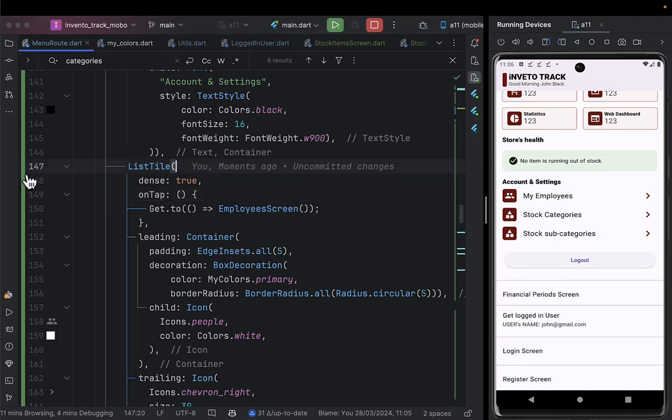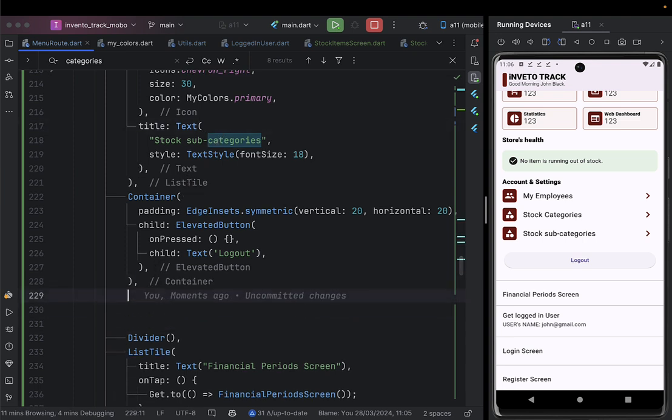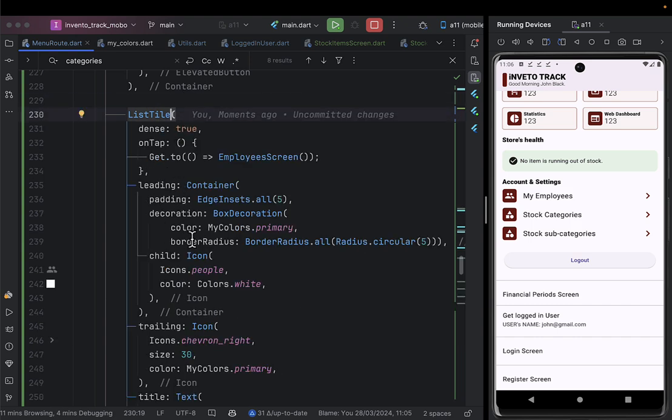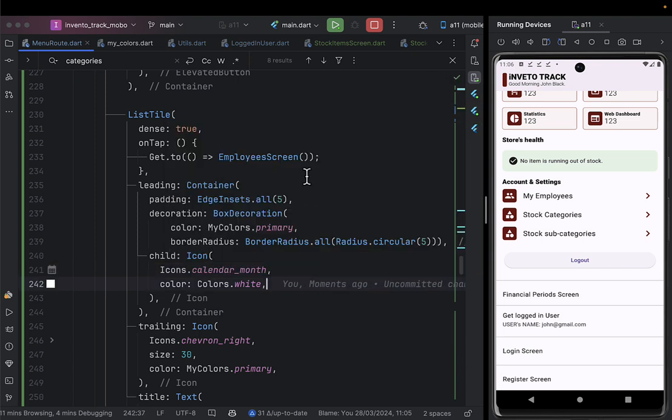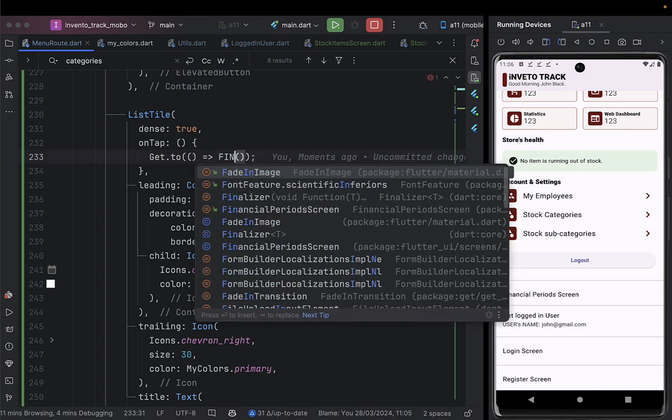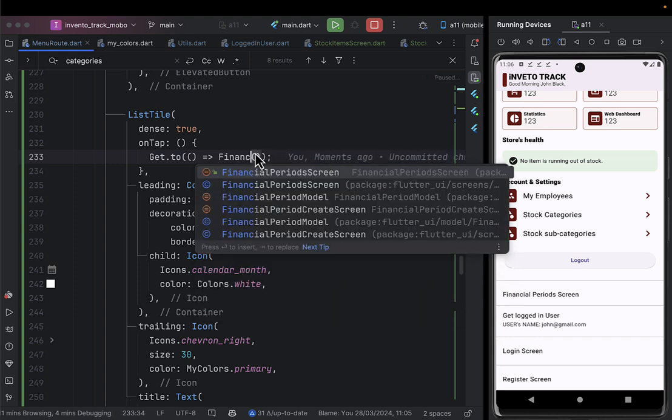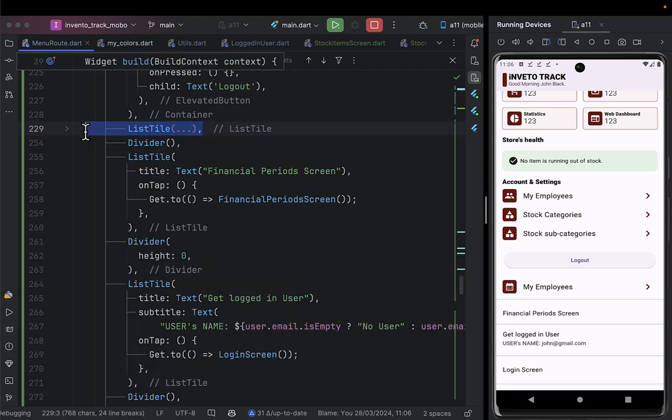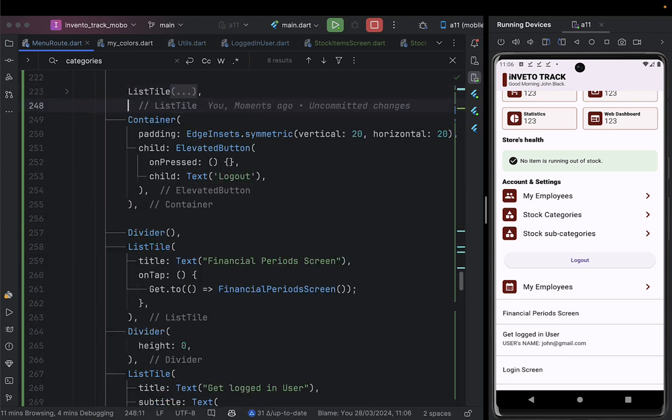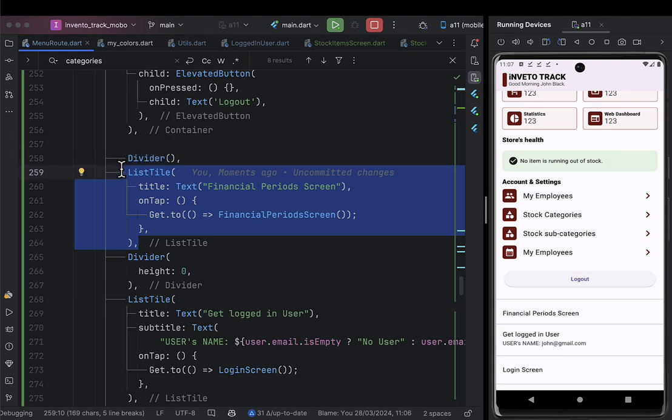Financial periods. Financial period, let us put it in the bottom here. So we shall come here. After stock subcategories, go ahead and put financial periods. I put here something like money, I mean, maybe a calendar. And come and put here the financial periods screen like this. Okay, so having that financial periods screen, you come here on top of this and add here. After that, this one I can remove it now.